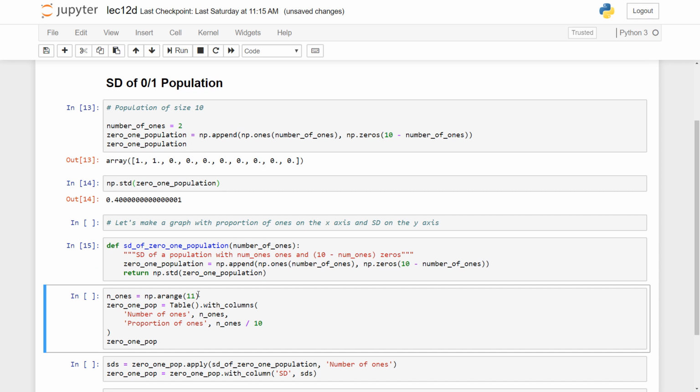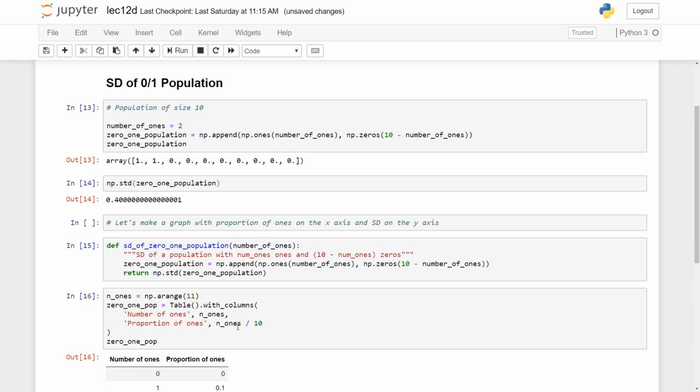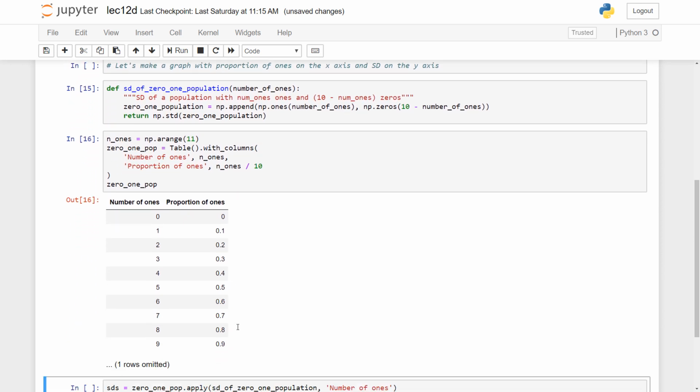Now let's create a table. We will have one column, which is the number of ones, and another column, which is the proportion of ones, which is the number of ones divided by 10. So here we will have these two columns. We didn't compute the standard deviation yet for these distributions. Remember, each row here is like one distribution, okay, because the number of zeros here is 10 minus the number of ones.